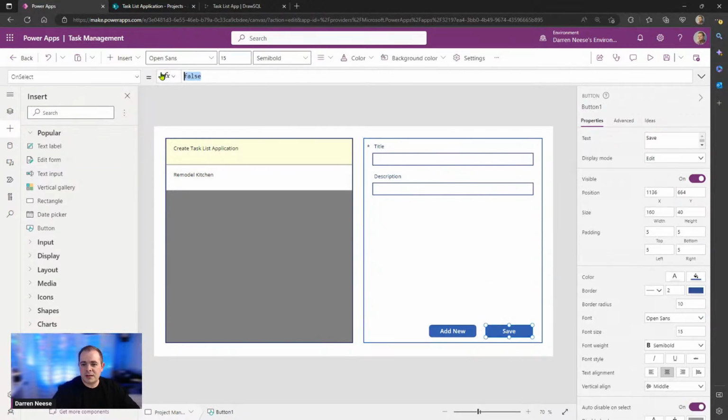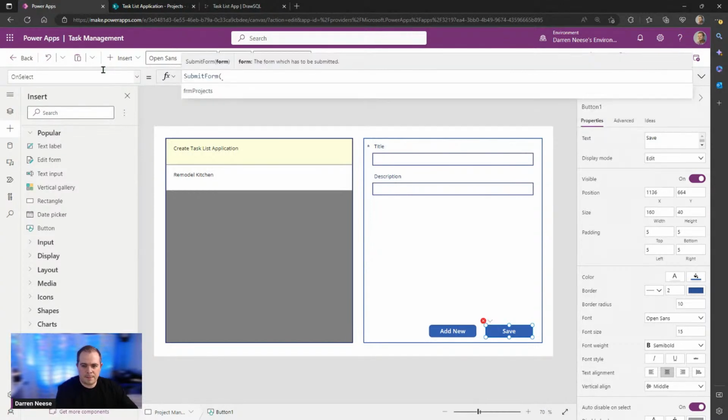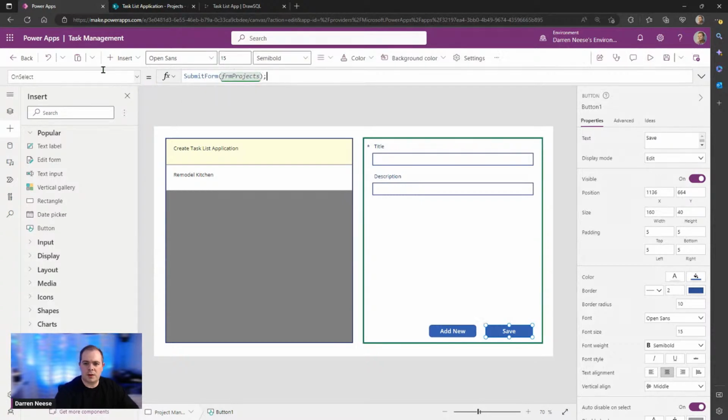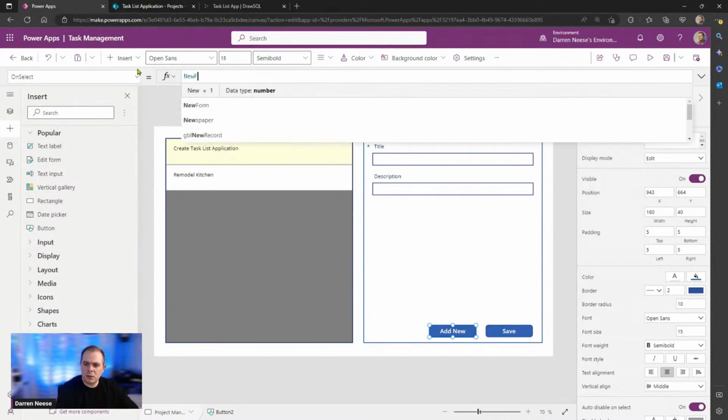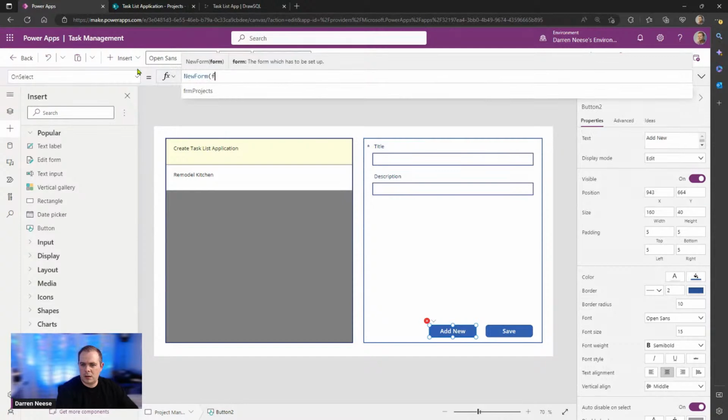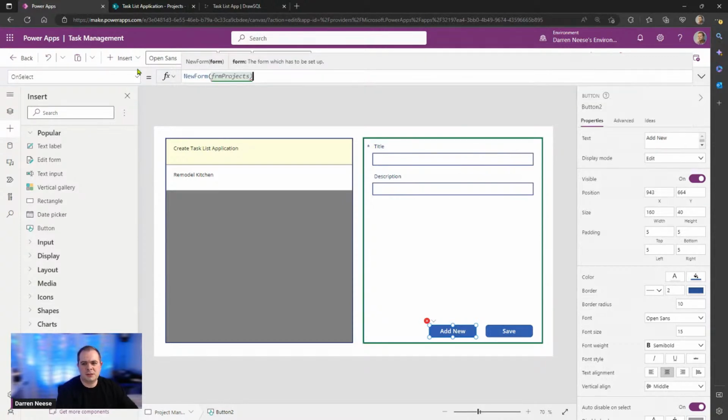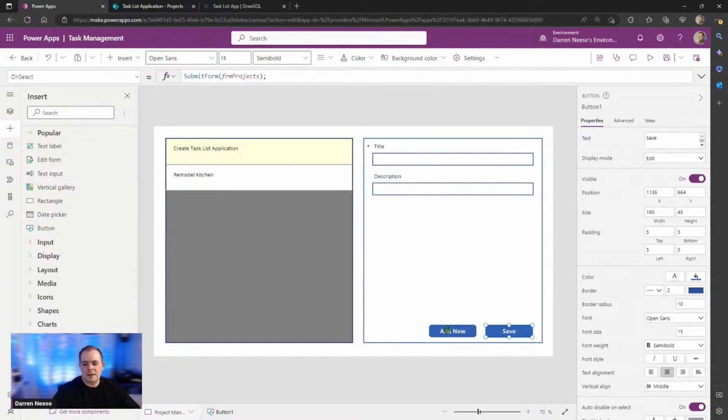And under save, what I'm going to say is submit form FRM projects. That's what it will do. And then for add new, I will call this new form FRM projects. Okay. The save button will submit it. Add new will sort of blank it out and go from there.